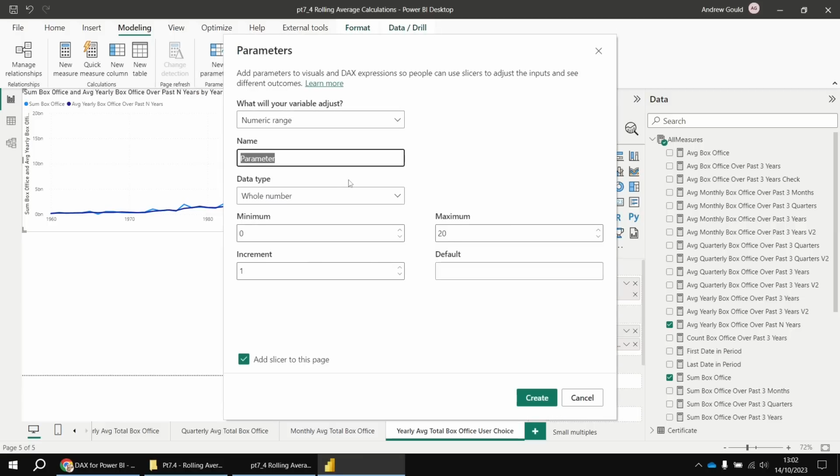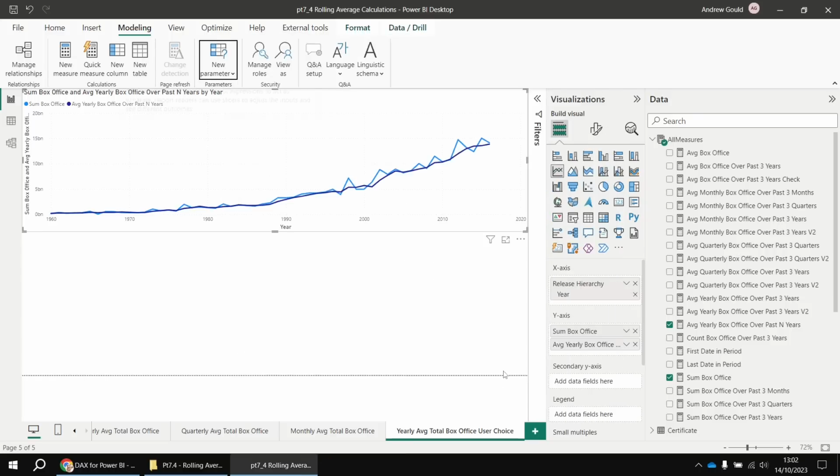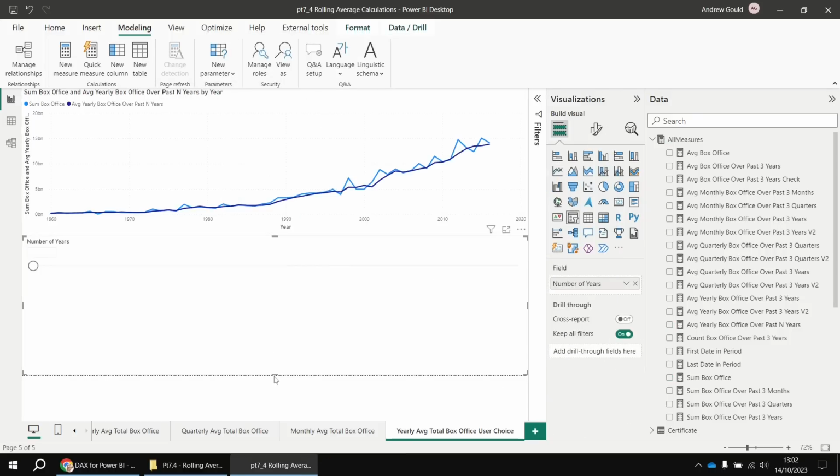I'll give it a sensible name. I'll call this one number of years, nice and descriptive. It's going to be a whole number. I want to set the minimum. I always want to pick at least 1 year. But the maximum, I'm going to limit that to 10. And the value is going to increment by 1 for each step. Just to help out as well, I'm going to get the dialog box to add a slicer to the page. So when I click the Create button, we'll end up with a nice simple slider slicer.